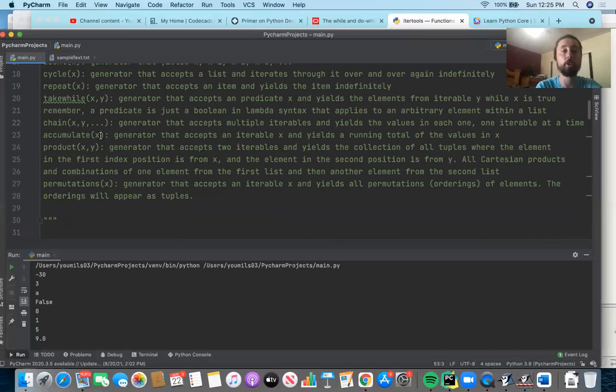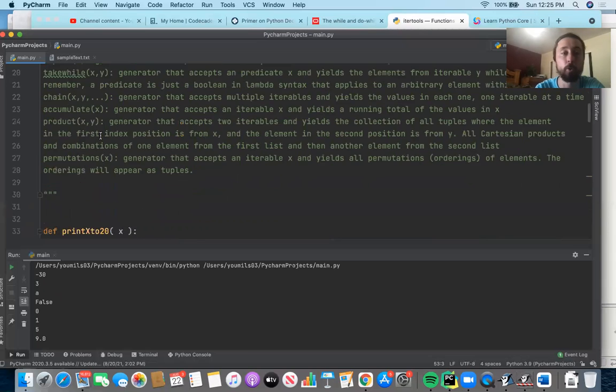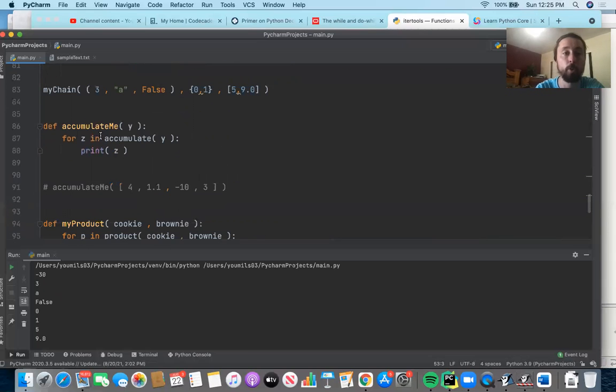So now we can talk about accumulate of x, okay? So accumulate of x needs to accept some kind of numerical iterable. It can only have numbers in it. We're only talking about ints or floats. Because what it's going to do is accept an iterable x and yield a running total of the values in x. So what we're going to do is say accumulate me of y. It's a function, and we're going to reference the generator within the function. So we're just going to say for z in accumulate of y, print z. Okay, so now if we go ahead and run it, we can see what would happen here.